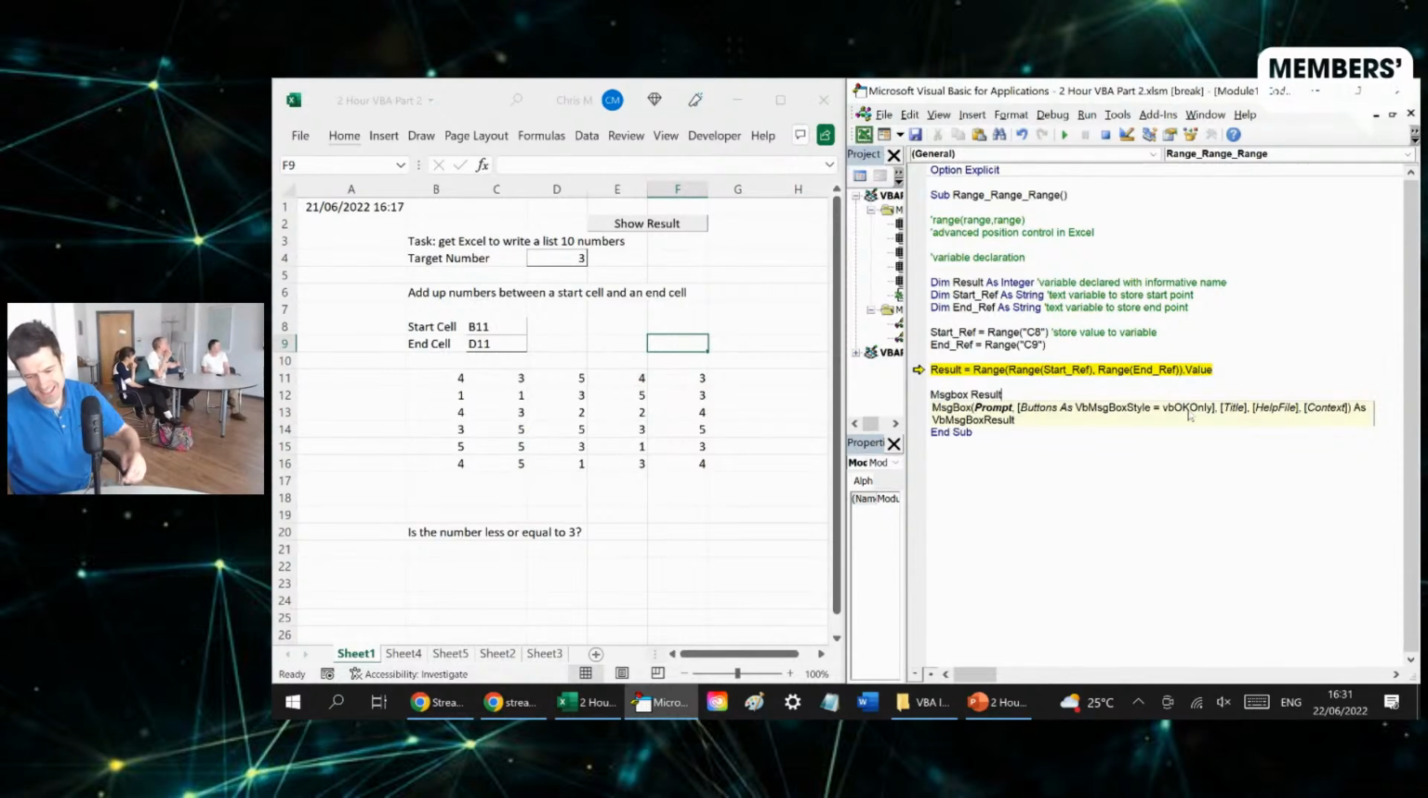So we can say message box result. Once again, using a variable there with message box, without speech marks. Okay, so what's going to flash up now? There's some real disagreement amongst the members today. I think they need a bit of discipline after this session. So what value is going to flash up? B11 to D11.